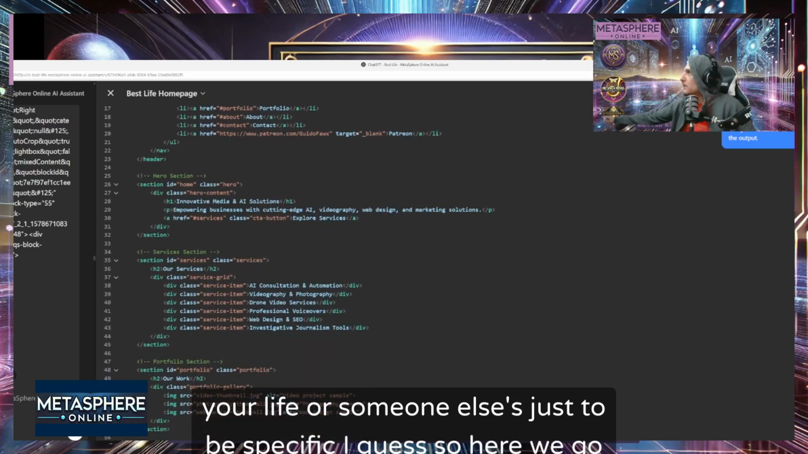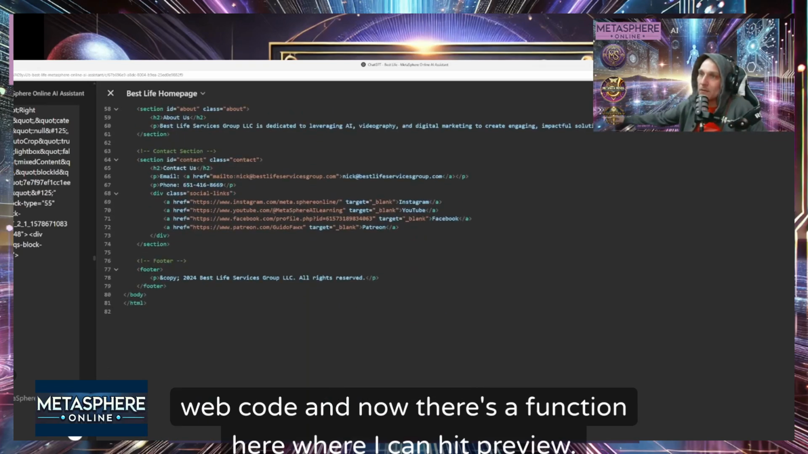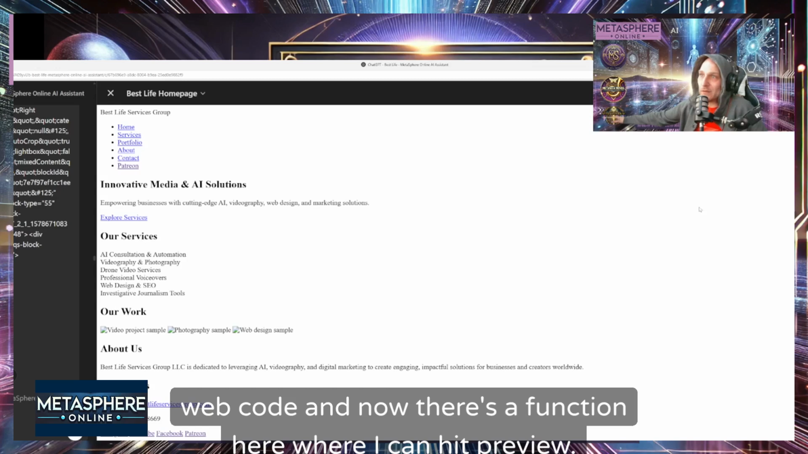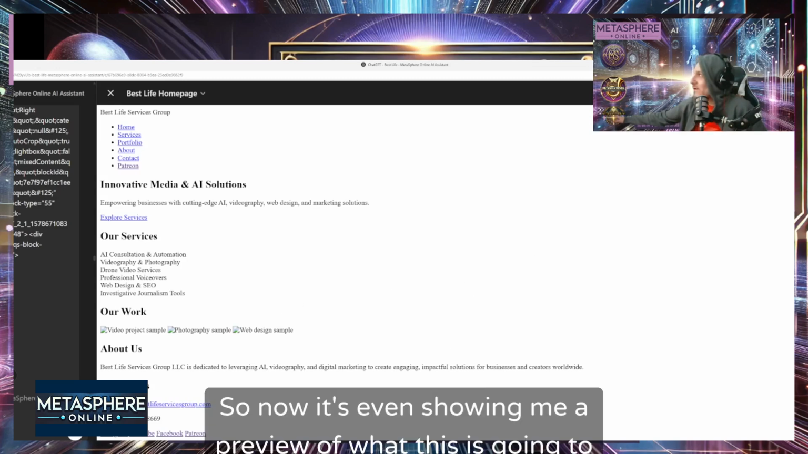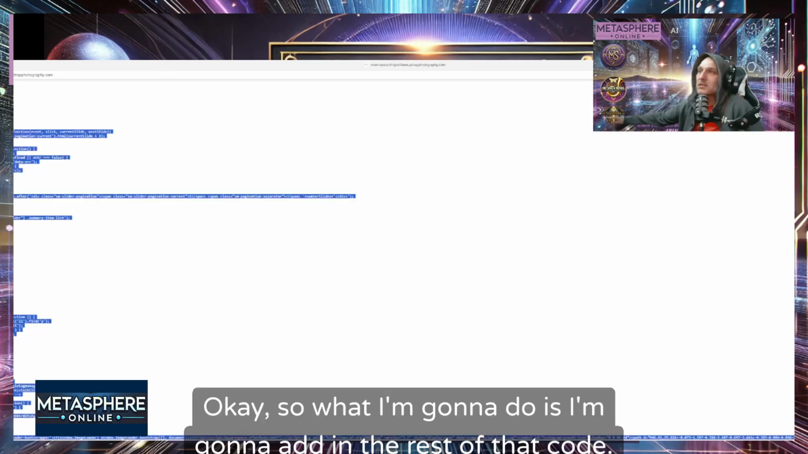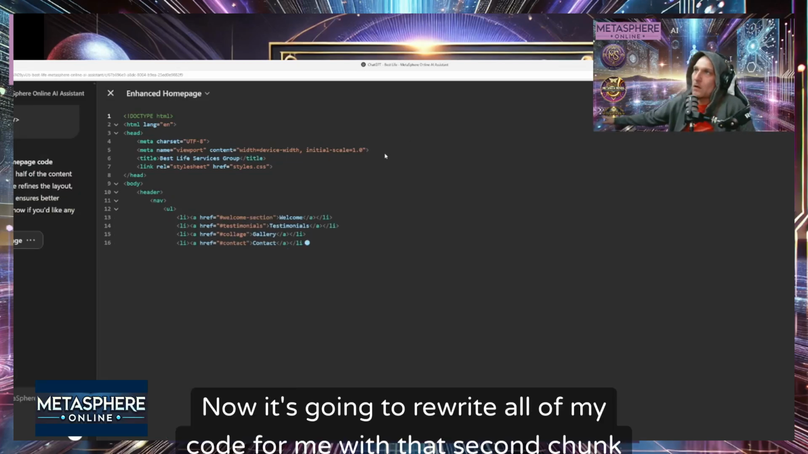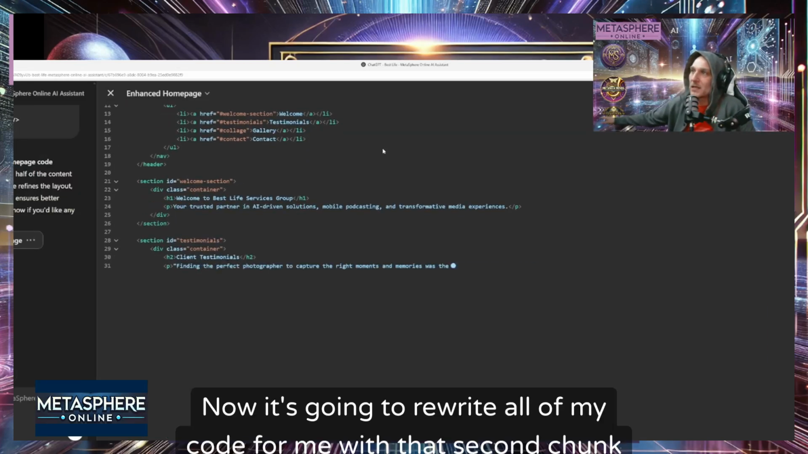So here we go. I've got my web code, and now there's a function here where I can hit preview. So now it's even showing me a preview of what this is going to look like. Yeah, I mean, it's a very skin and bones style of... Okay, so what I'm gonna do is add in the rest of that code. Hopefully that's not too much. Now it's gonna rewrite all of my code for me with that second chunk of code.